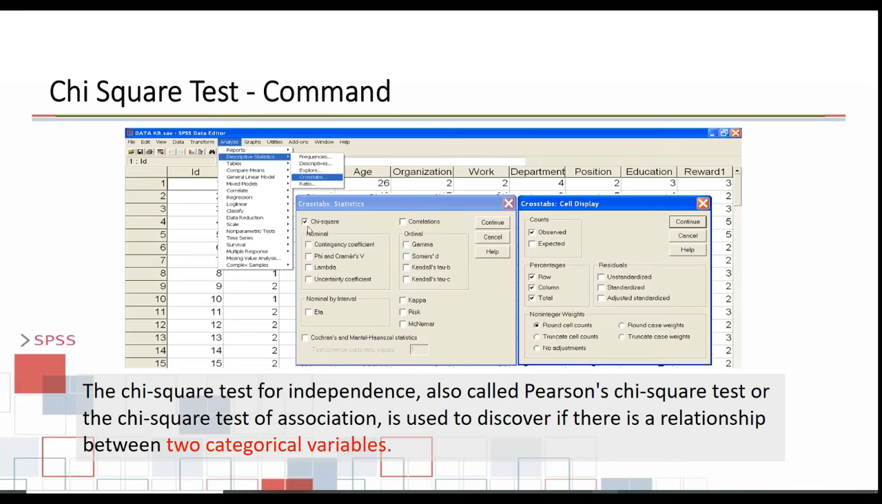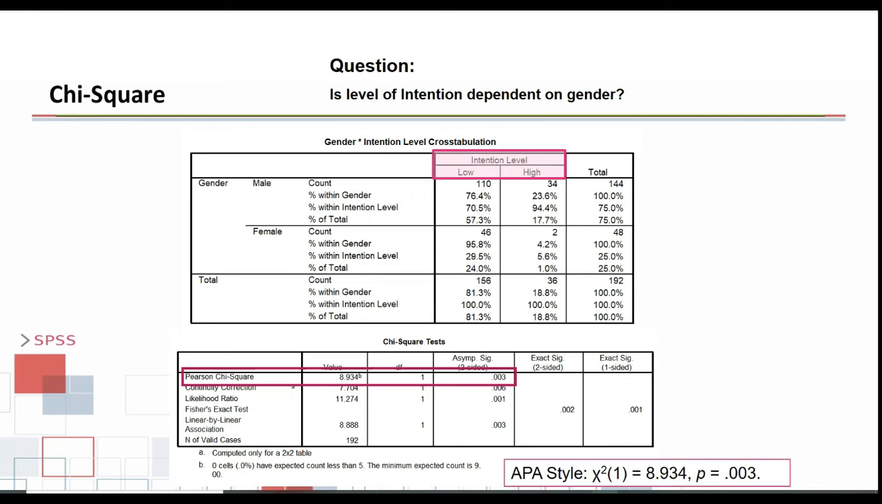In this window, you tick chi-square test. Whenever you open Crosstabs, you can see a Statistics button. Click on the Statistics button, and you can see Chi-square. You need to tick this chi-square test. The chi-square test for independence, also called Pearson's chi-square test or the chi-square test of association, is used to discover if there is a relationship between two categorical variables.